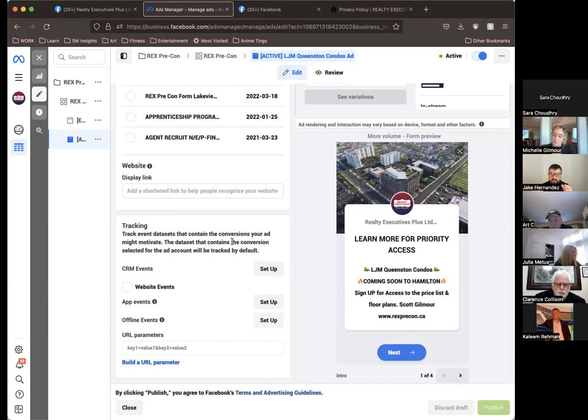The pixel, what it does is allows you to track how much time people spend on your ad, or if they click on your website, Facebook will tell you how many times they visited your website, how much time they spent on your website, and specific areas. It'll just give you a bigger breakdown of their attention on your ad or your website.